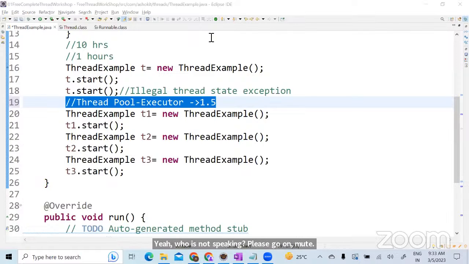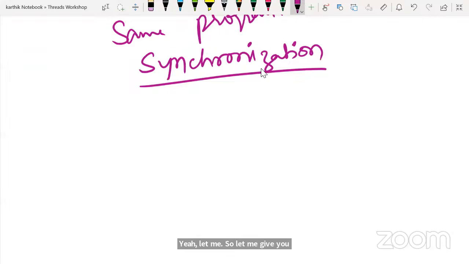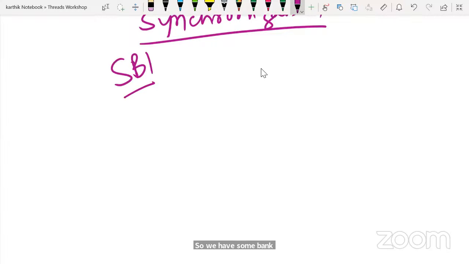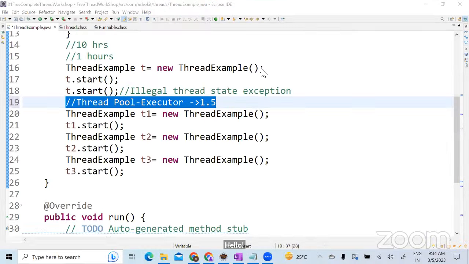Execute a single thread at a time. Yeah, let me give you one example. I am more interested in telling the bank example. This is what I give whenever I teach threading. We have some bank account, something like, let us take SBI. Whenever a user is performing an action with one object, others should be blocked, temporarily on hold. Only when that process execution is completed will it be released. So that is the process of synchronization, right?